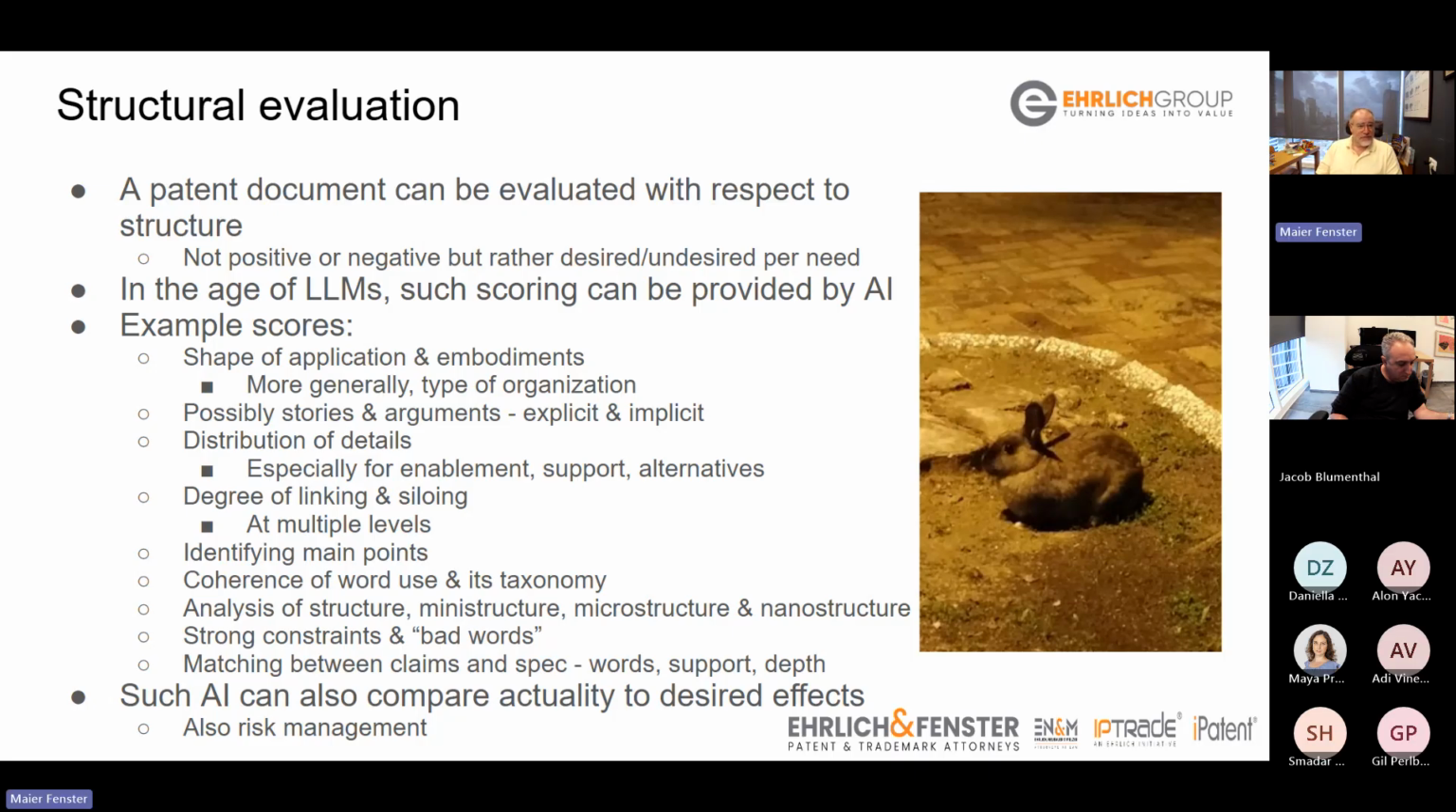Enter AI. I'm not going to go into detail here, but basically, AI is great at analyzing text, and therefore, I made a list of stuff that it would be very nice if somebody checked in patent documents, and I believe that AI can do it and do a pretty good job. To be proved.